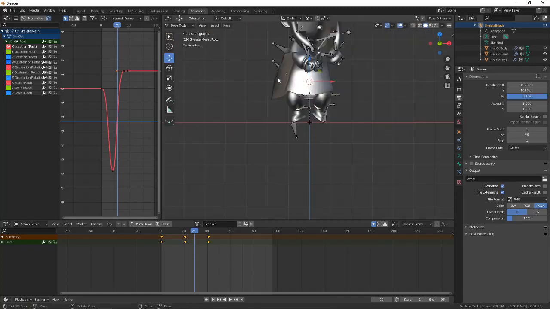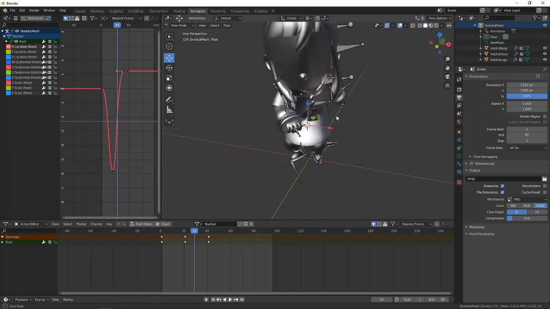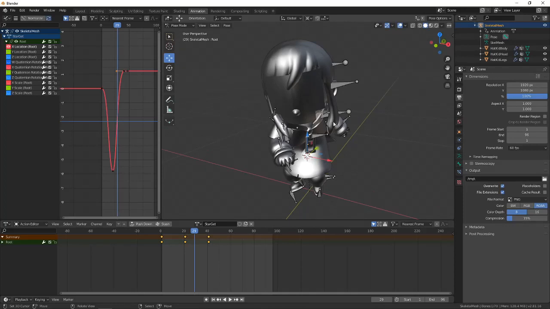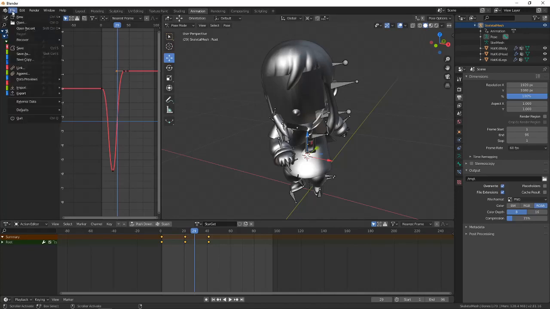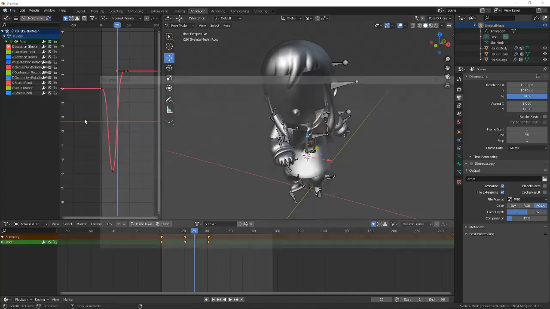So now that we have what we have currently, I've been streaming for long enough, so first of all, we're going to stop right here. I'm not going to finish the animation on the stream, but what we are going to do is export it as FBX.